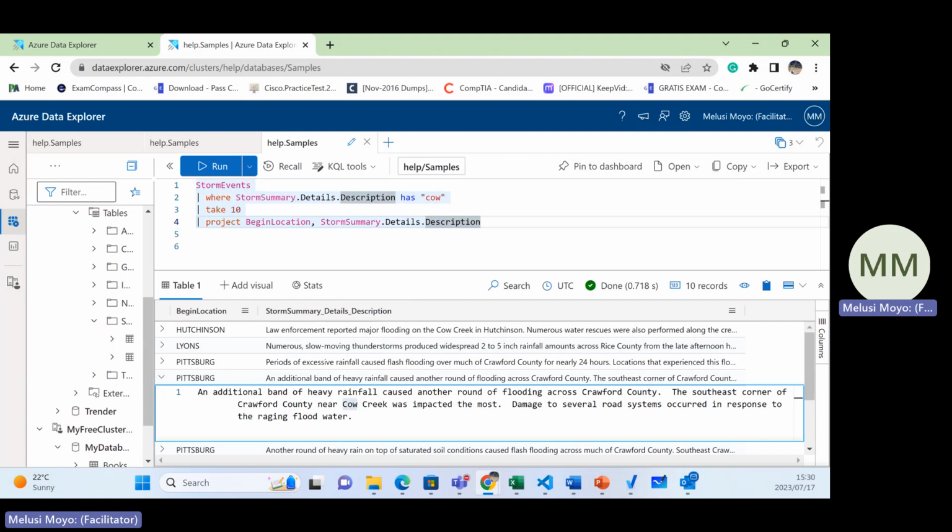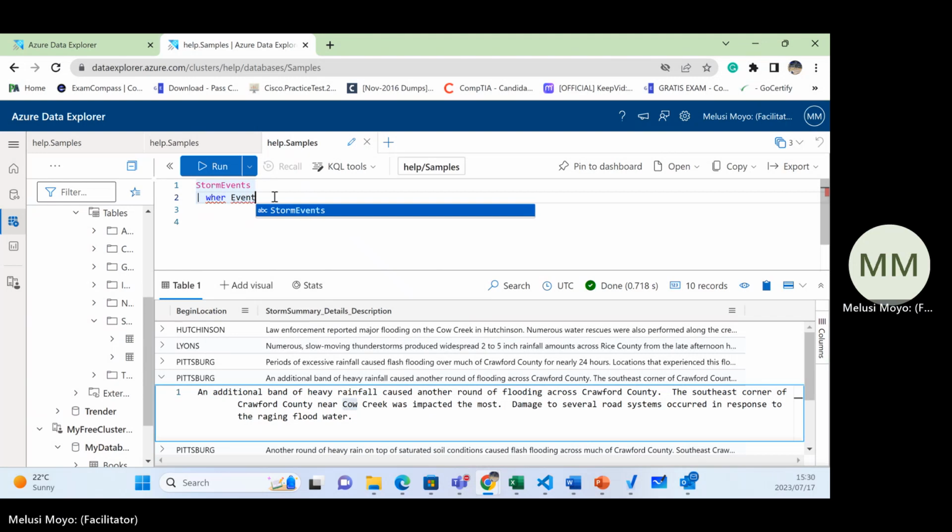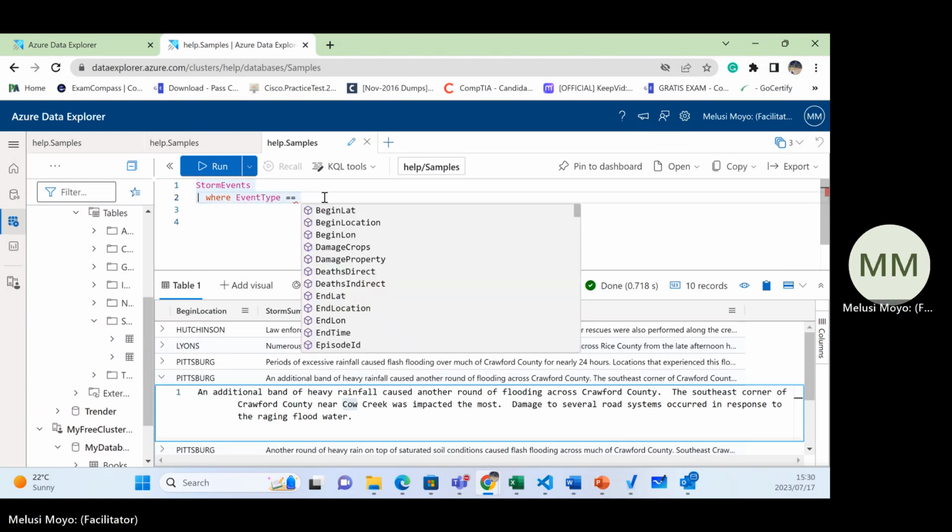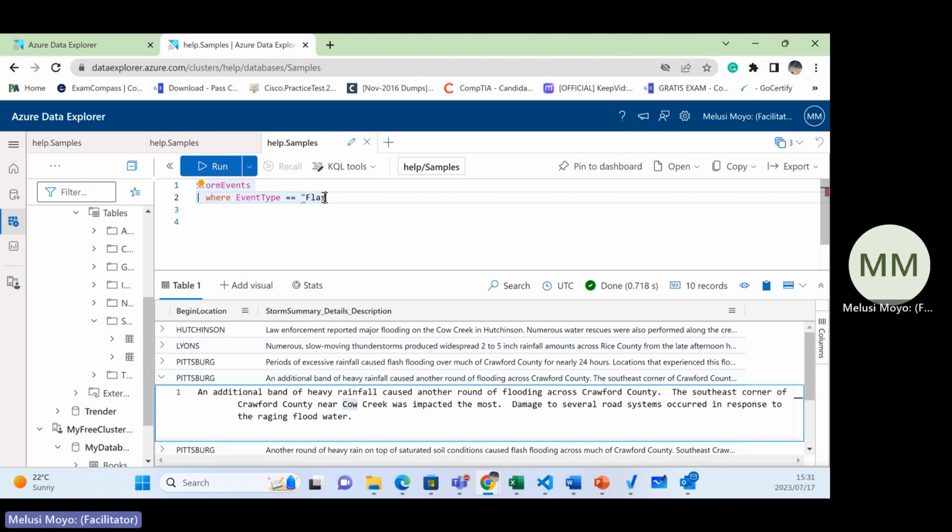Let's say now I want to summarize data by event type, right? Okay, another one. Let's do this. This is storm events. The other one that I can do is storm events, and then, the way it flows, where event type, I do complete, and then I say event type is equal to, right? And then say flash flood.